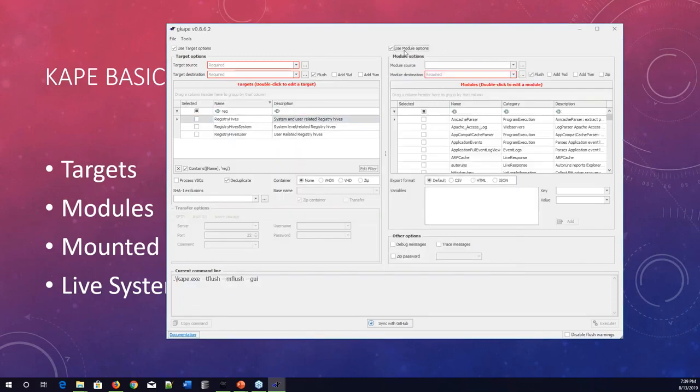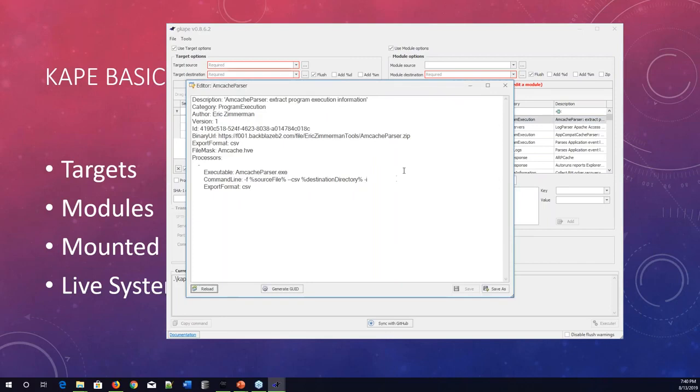On the right-hand side, we have the modules. And the modules will specify, okay, once I've collected this data on the left-hand side, how am I going to process it? What am I going to do with it? So if we collect the AmCache hive, we would want to probably use an AmCache parser to go through that. And so the module tells Kape what executable to run and where that will go.